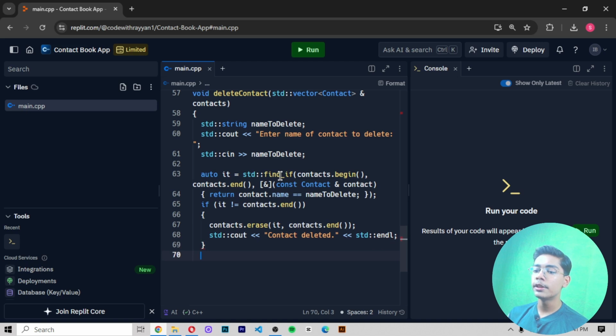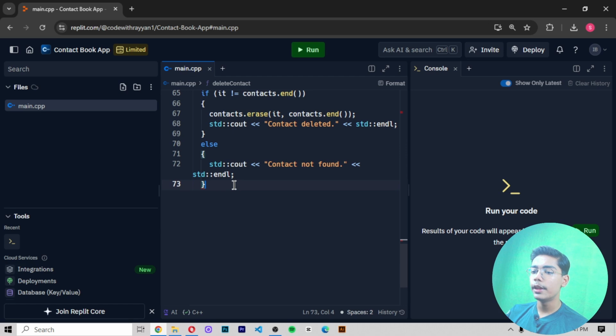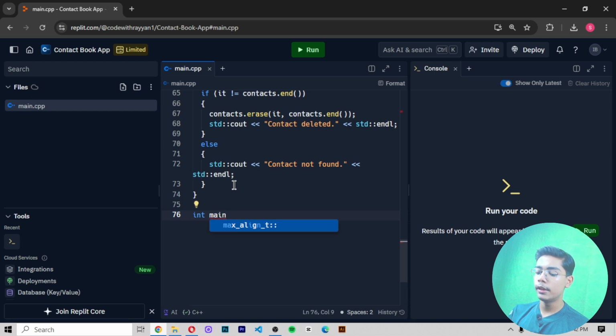Now here I will be just moving down, and I will be creating an else here, and in else I will be writing std::cout contact not found like this, and then here I will be writing endl. And now here I will be just moving down after this else statement which we have covered. So after moving down I will be closing here a curly bracket as well, and then here I will be writing int main. So here I will be writing int main like this, then move down.